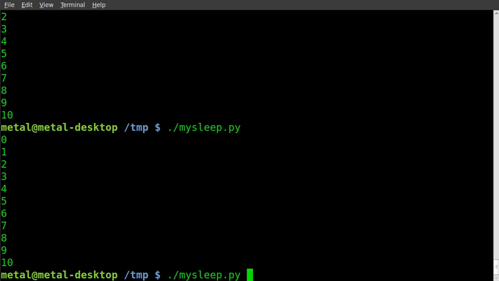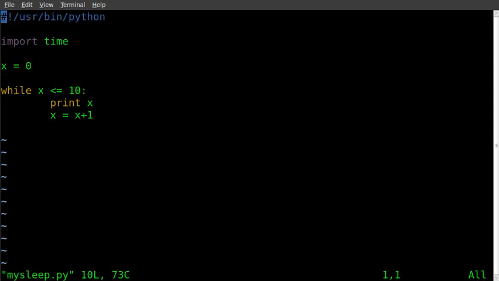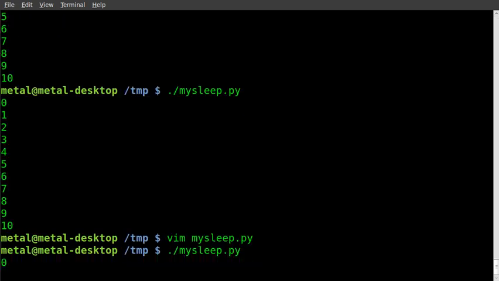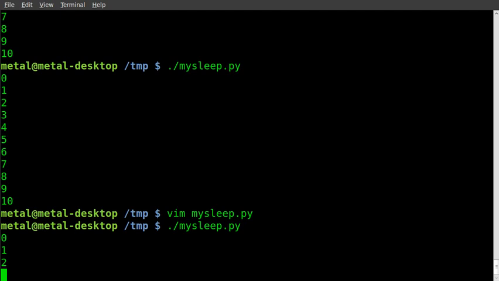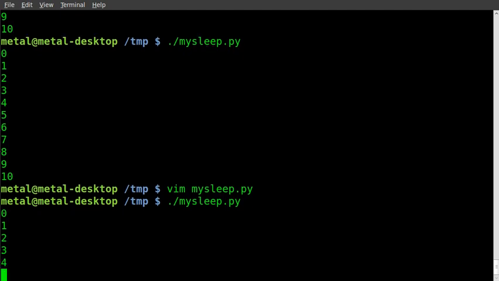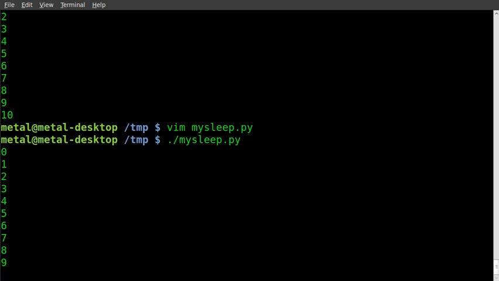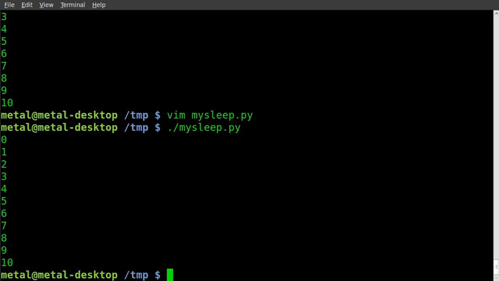So let's go back into our code here and add our sleep command. We're going to do time.sleep, and we'll just sleep for 1 second. We'll run the code again. You can see every second it adds 1 and prints it on the screen until it gets to 11, but it's going to print out till 10.